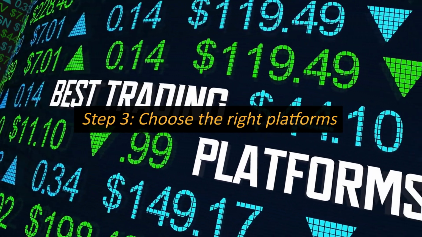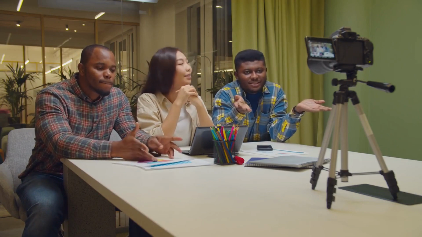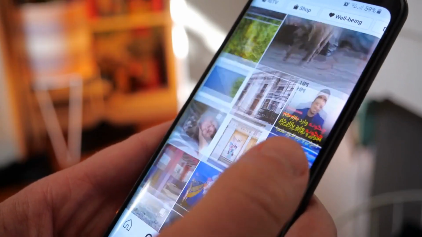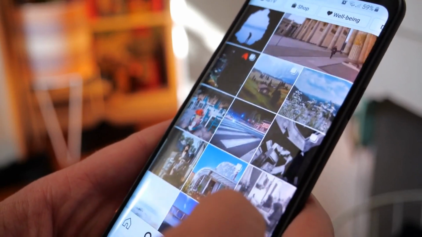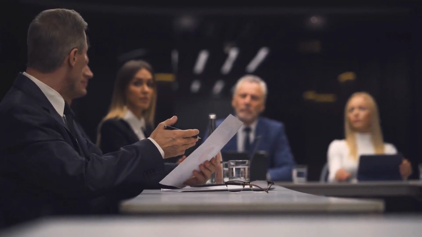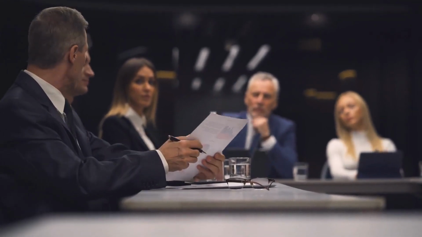Step 3. Choose the right platforms. With so many social media platforms to choose from, it's important to select the ones that are most relevant to your target audience and goals. For example, if you're a B2B company, LinkedIn may be a better platform for you than Instagram. Consider which platforms will give you the best results for your business.